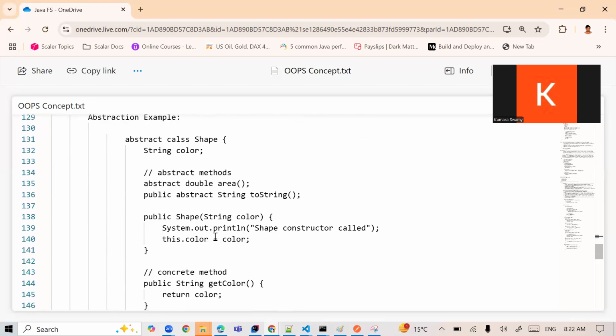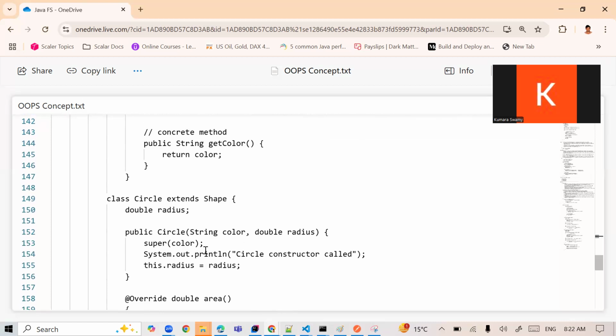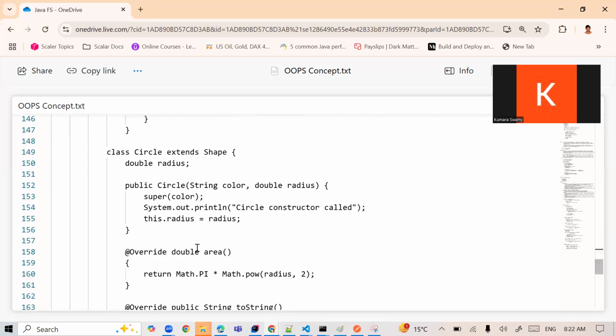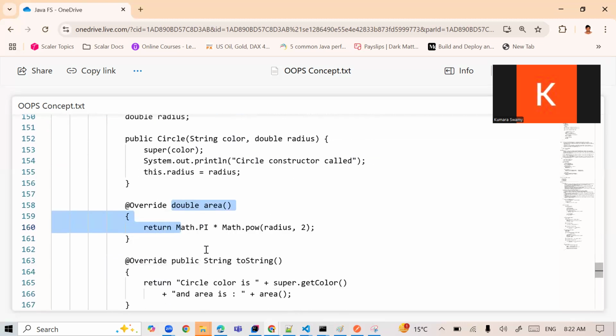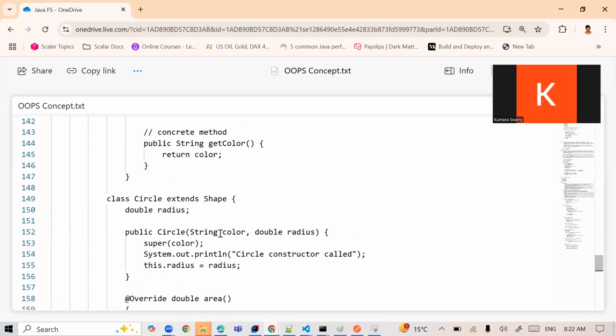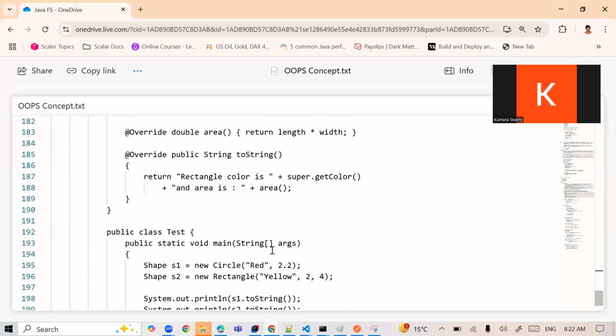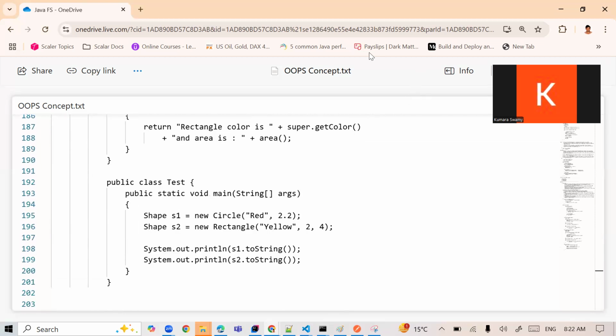Whenever we implement those in the subclass, here we have two abstract methods. Those two abstract methods are overridden in the subclass, so those are implemented here. The implementation is available in the subclass, redefined in the subclass. So this is what happens in abstract classes. We will see one other example with animals.